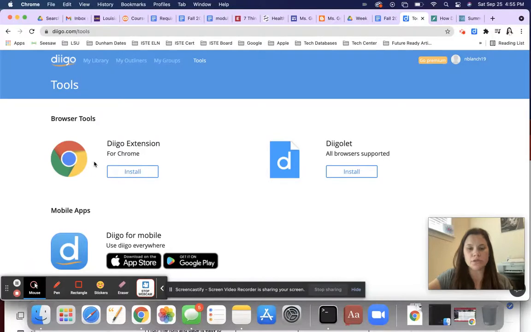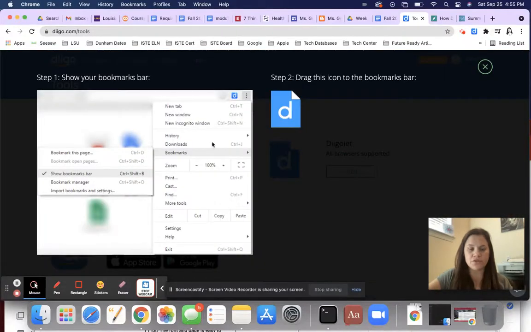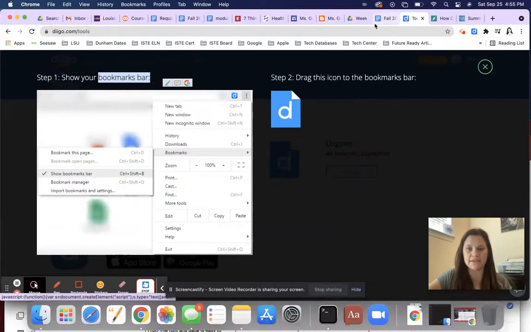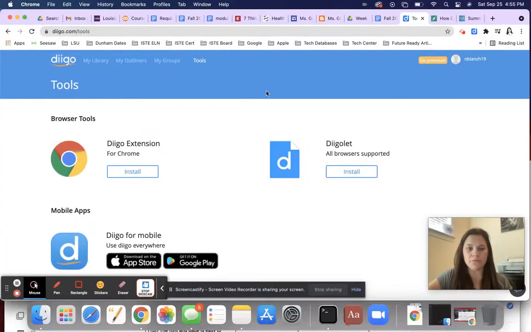If you are not using Chrome, you can install this one, and it will walk you through the steps, because you're going to have to make sure you show your bookmark bar and then you drag this to the bookmark bar. But I'm using Chrome, so just a little trick in Chrome.